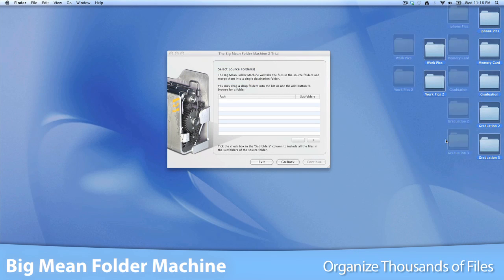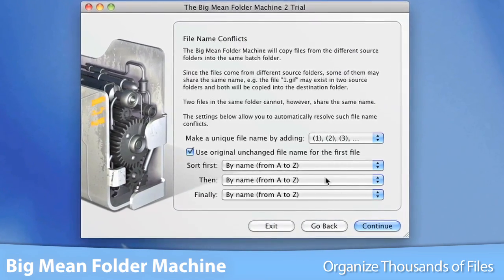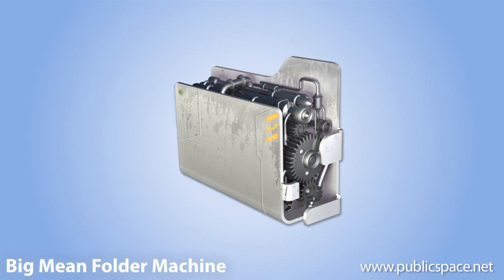Whether you're a photographer who needs to quickly organize thousands of pictures, or you simply need a way to tame your home video folder, Big Mean Folder Machine can help.